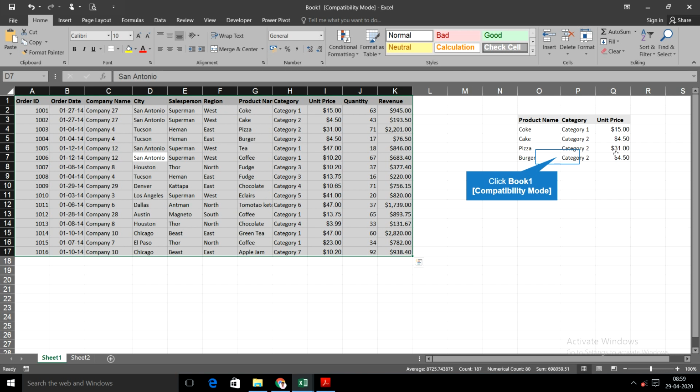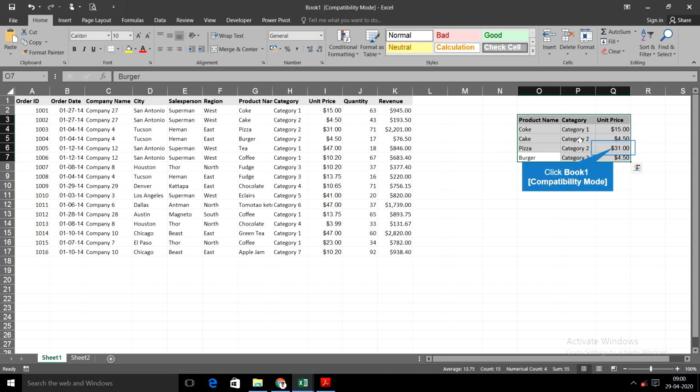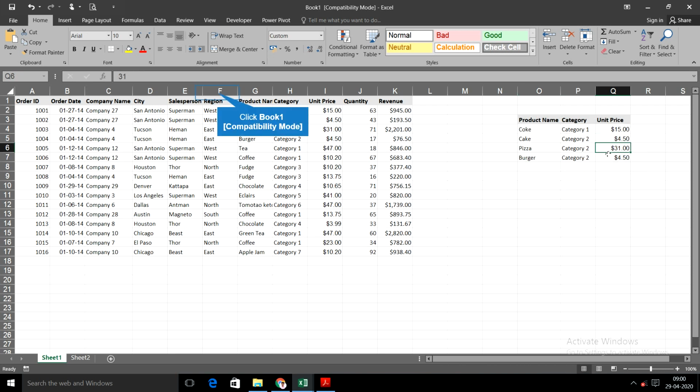So here I have a small table. I can click anywhere on this table and press Control A. That will help me to select the particular table. So Control A can be used in two methods.